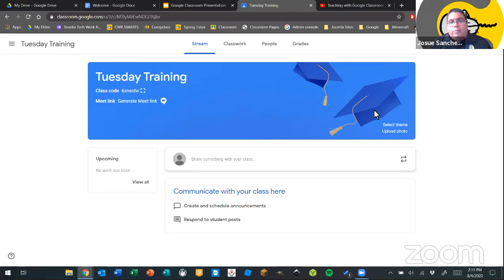Now, sticking with this banner, the last 2 options on the right side here are select theme and upload photo. This will allow you to personalize your classroom a little bit. You might have seen either on social media or maybe YouTube, there are teachers making something called the Bitmoji classroom or background. And this is typically where they would upload that image to give a personalized feel to their classroom. I'm going to model both options here.